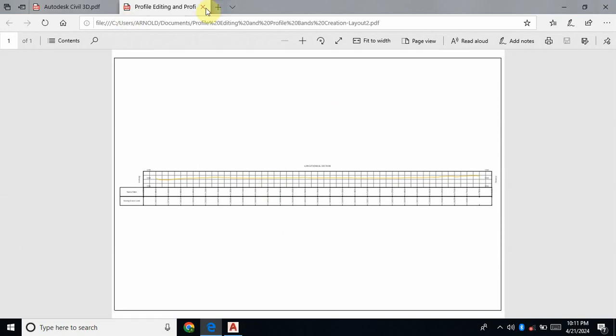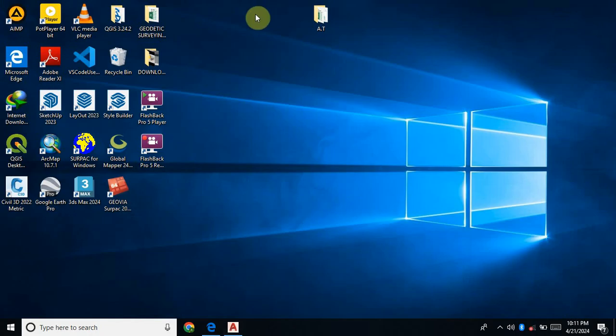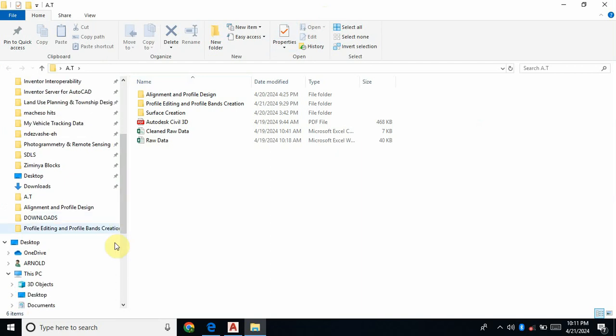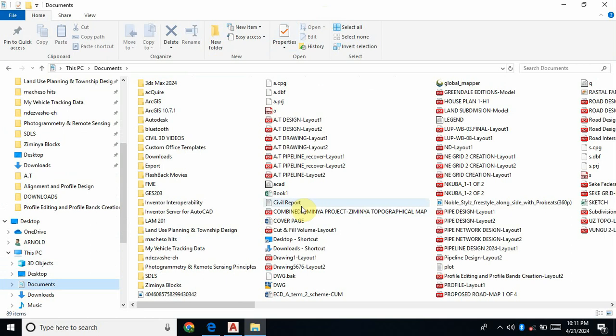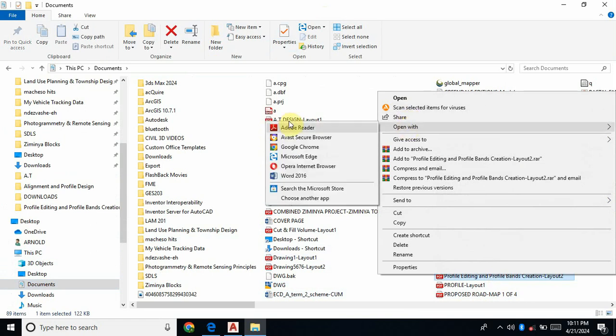I think we can close this drawing, then you can close this one, you can close this one, then you open this folder, then you can always go to our drawing. So my drawing is here in documents. Then from there you can select the name of the drawing, which is this, then you open it maybe using Adobe.